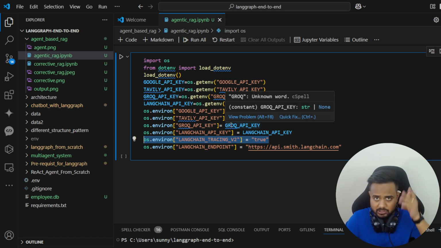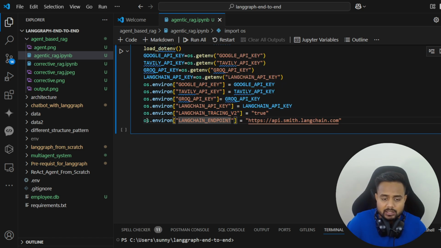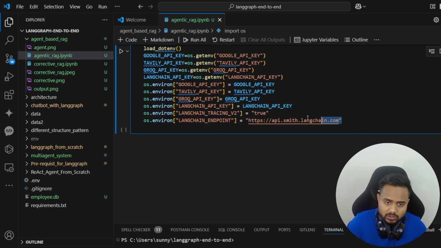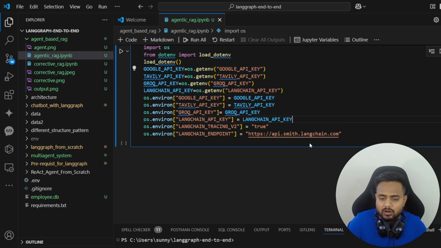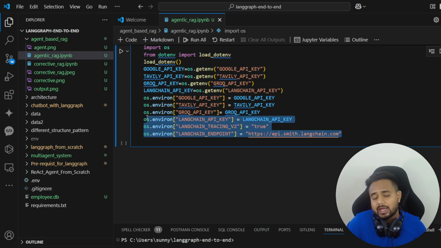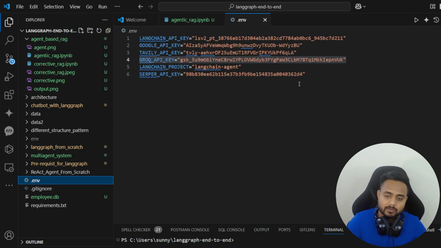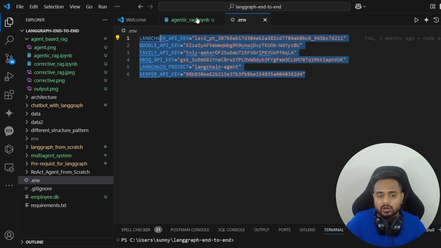We are going to trace each and every execution. And then here we have the LangChain endpoint, at which you can get all your logs. These three variables you will get from LangSmith only. I already showed you in my LangChain videos, you can go and check them out. These keys are very important, and I already kept these keys inside my .env file.